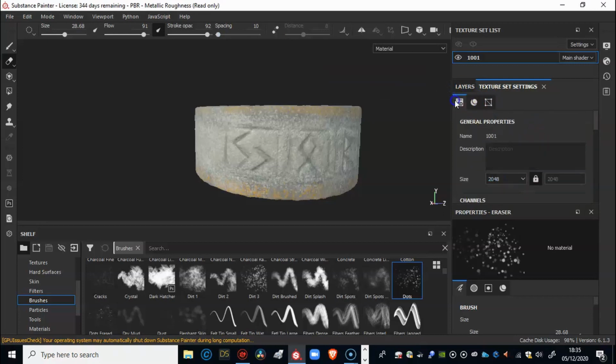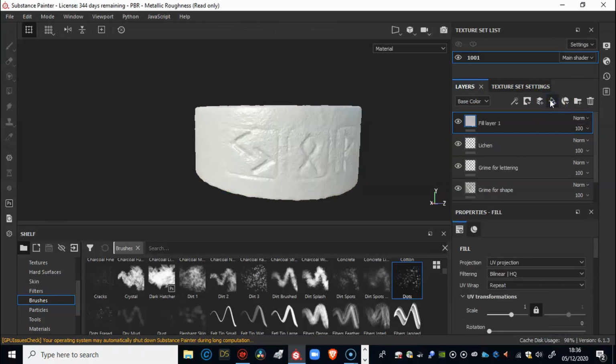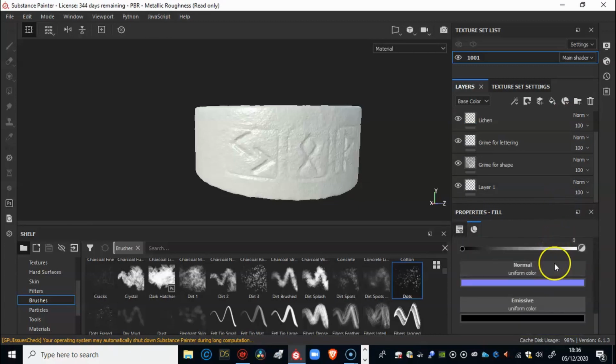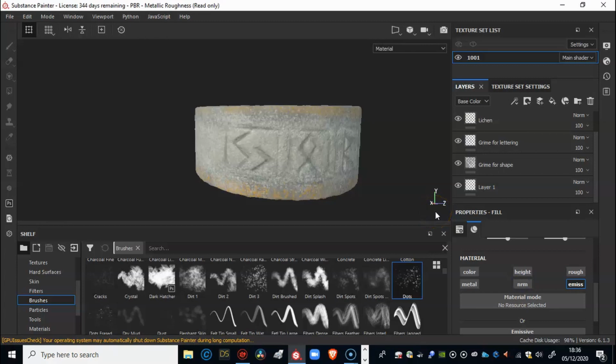So once you've done that, we're going to go back to layers. I'm going to create a fill layer, like so, and we're going to make sure that we only have emission turned on, like so.